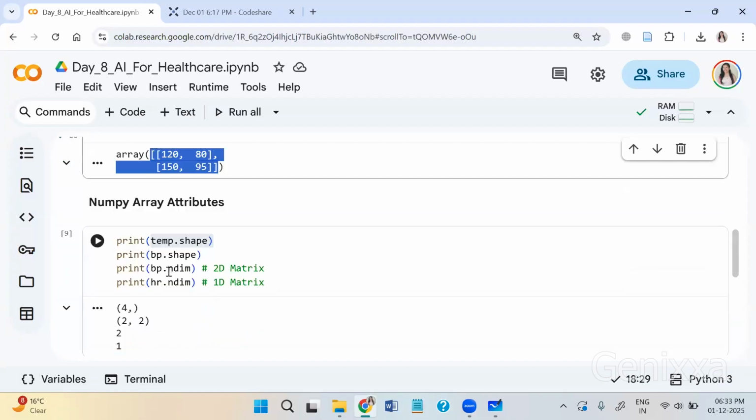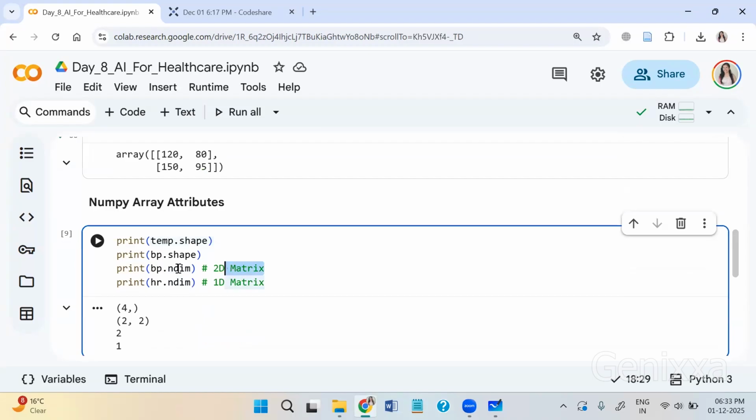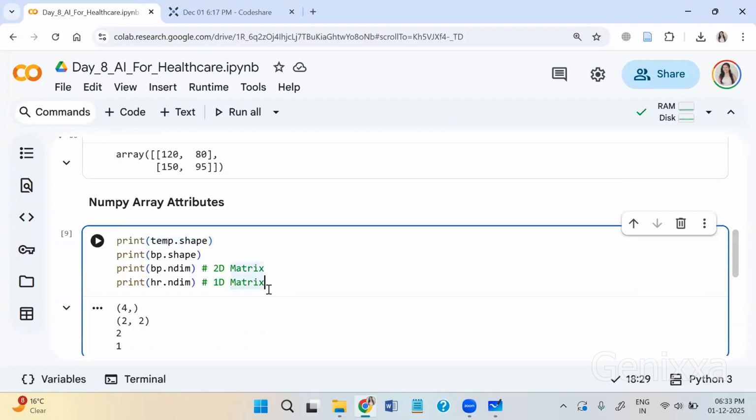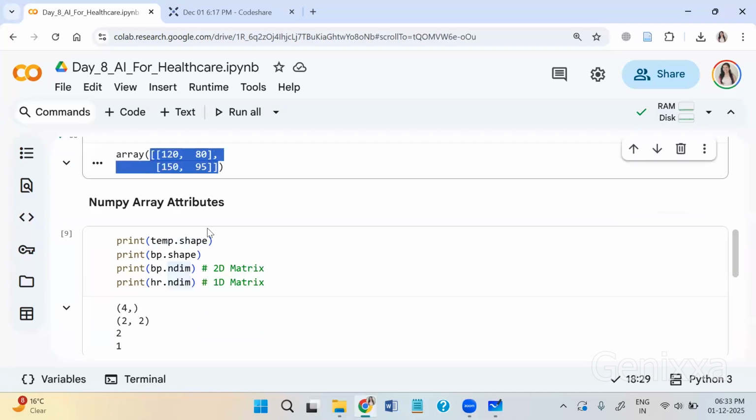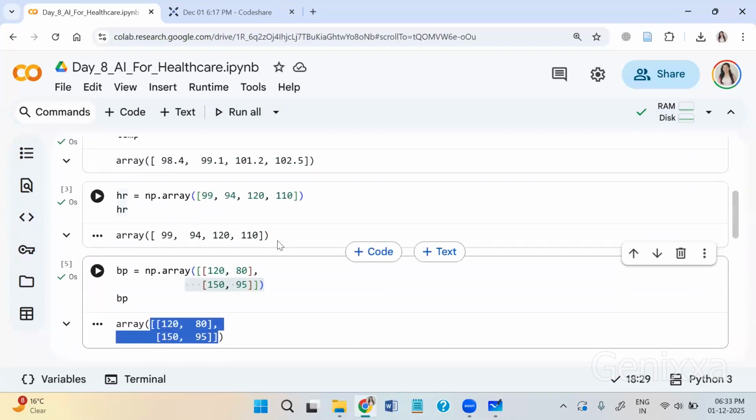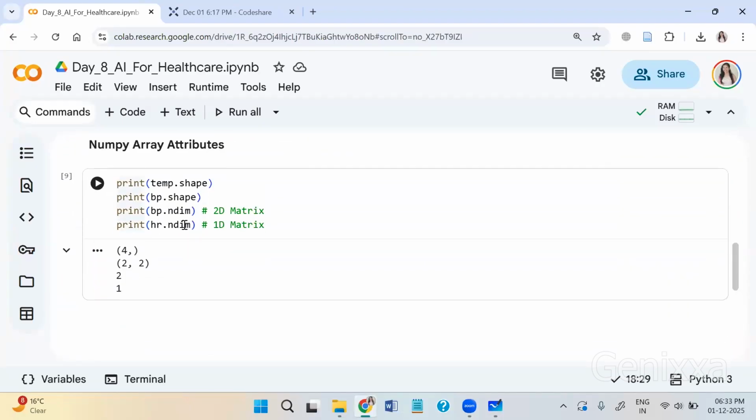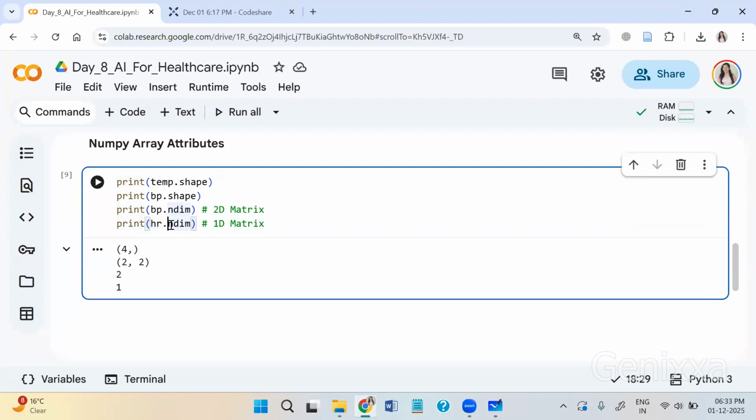Then further, we have the number of dimensions represented for BP and HR. Like in mathematics, generally we say one-dimensional matrix, two-dimensional matrix. That kind of test we are conducting. So this one appears like a 2D matrix, and any of these previous ones we can check will appear as a one-dimensional matrix. So this is the number of dimensions. With ndim, we are writing the number of dimensions in your data. Let me know if this is clear now.